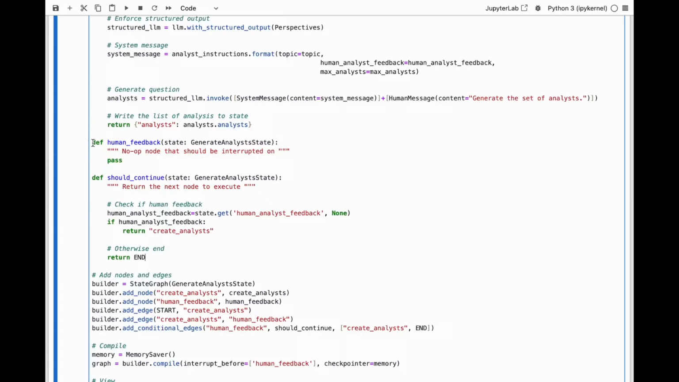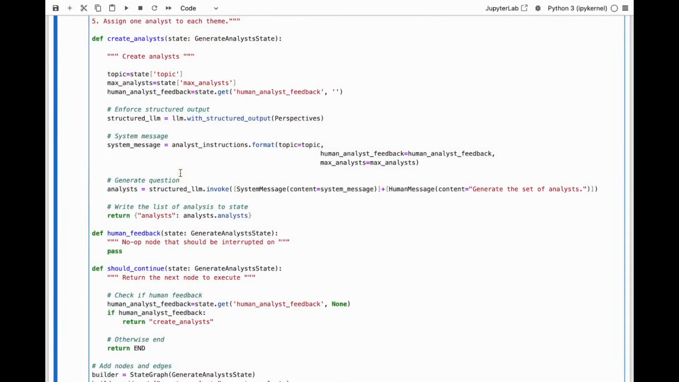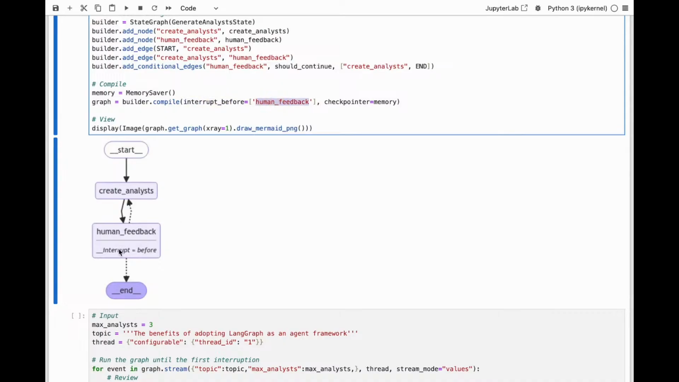So this human feedback is a no-op node where we're going to interject human feedback. And this should continue is where we're going to basically look, hey, is there human feedback in the state? If there is, go back to create analysts, and if there's not, we end. That's really it. So let's make sure we've defined everything. Run that. Run this. Cool, we can see our graph right here. We start, create our analysts, go to human feedback, and we're going to pause here. See this interrupt before? We're going to pause at the human feedback node and await feedback. If we pass in any feedback, we'll go back and recreate analysts and start again.